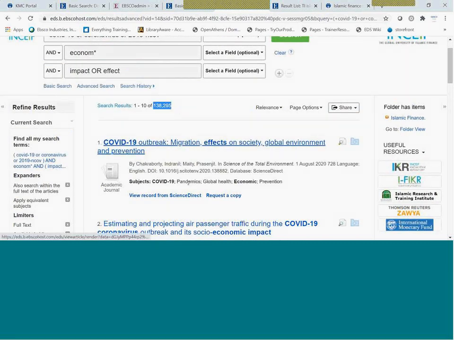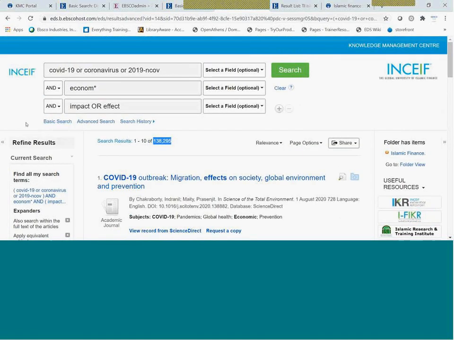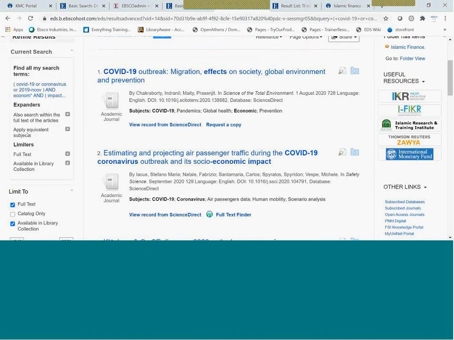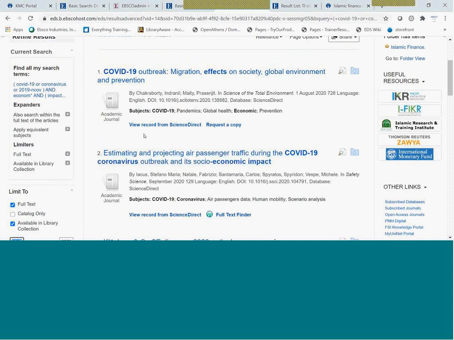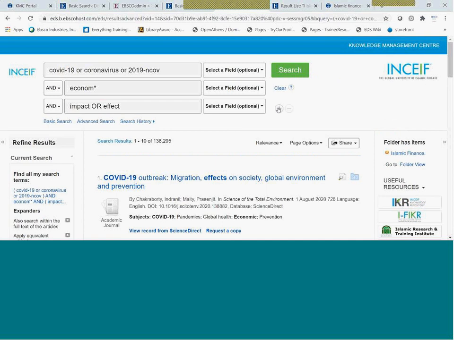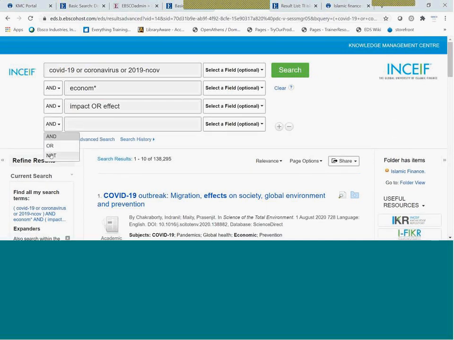I've got 138,000, still a lot of results. If we scroll down, I can see 1842 as my publication date, bearing in mind that it is picking up the keyword of coronavirus, which has been around for quite some time. I mentioned before that you could also use the NOT if you want to, putting in a term that you didn't want to appear in your results. I've got it up here, so it's probably picking up some of those older things.